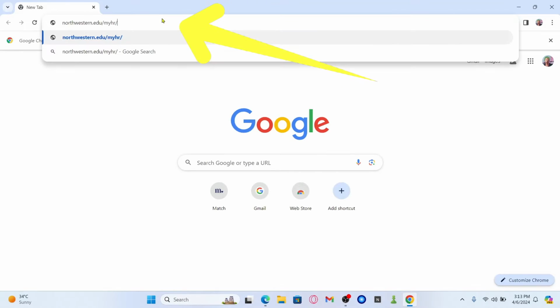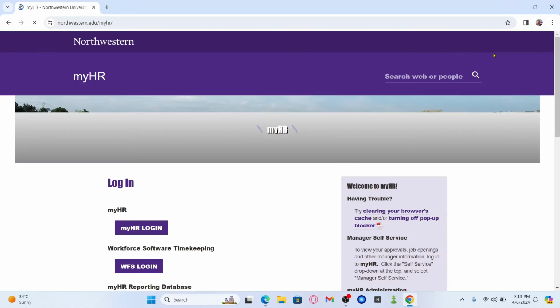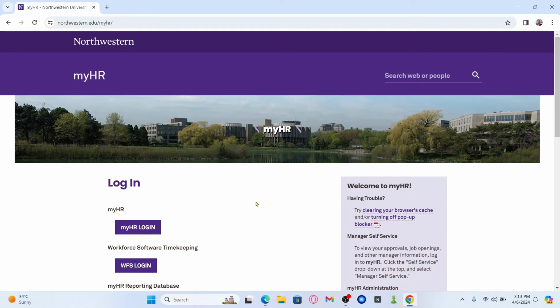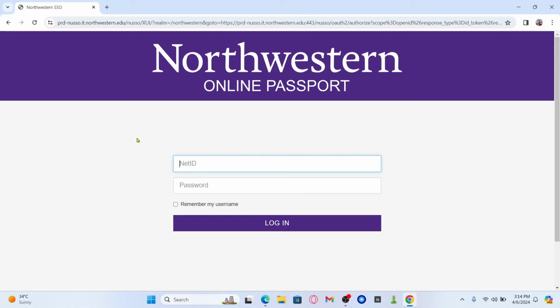First of all, open up your web browser and then in the address bar type in northwestern.edu/myhr and then press enter. You will now be taken into the official website for Northwestern, in which you will find the MyHR login button. Go ahead and click on this, and now you will be taken into the login portal.